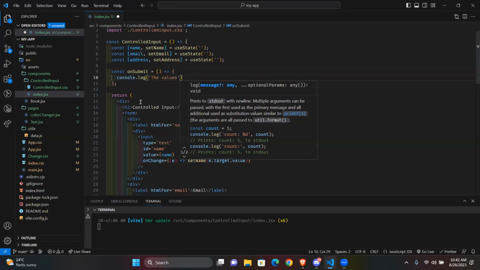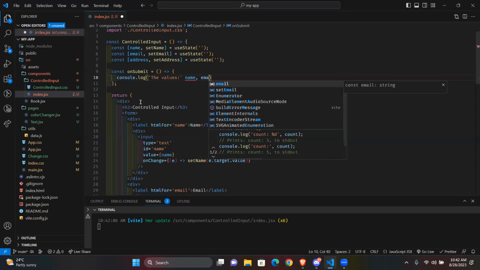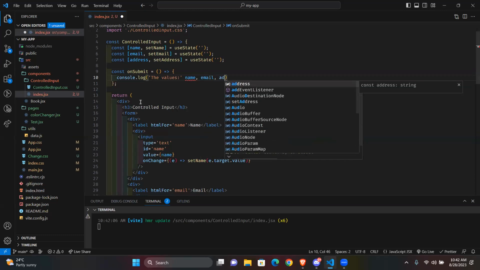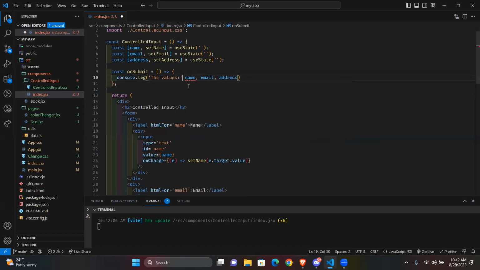So I will just do this. Name, email, I'm supposed to do a comma there, and address. Right, I'm supposed to have a comma here.